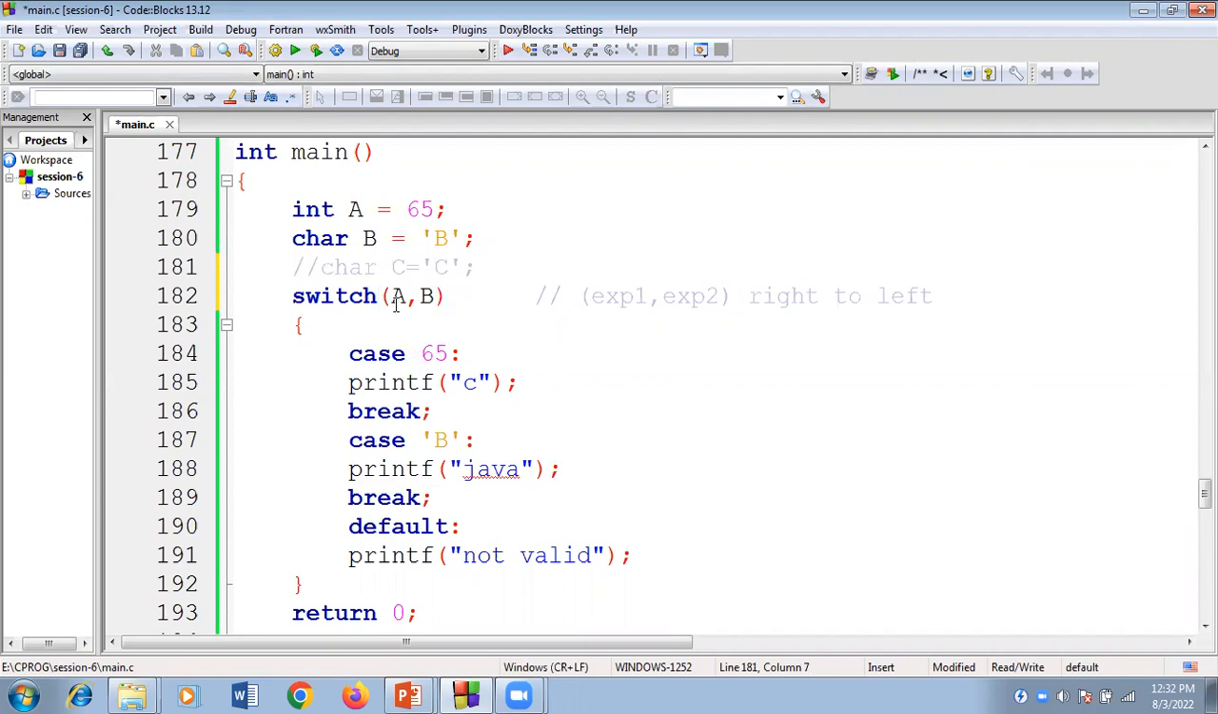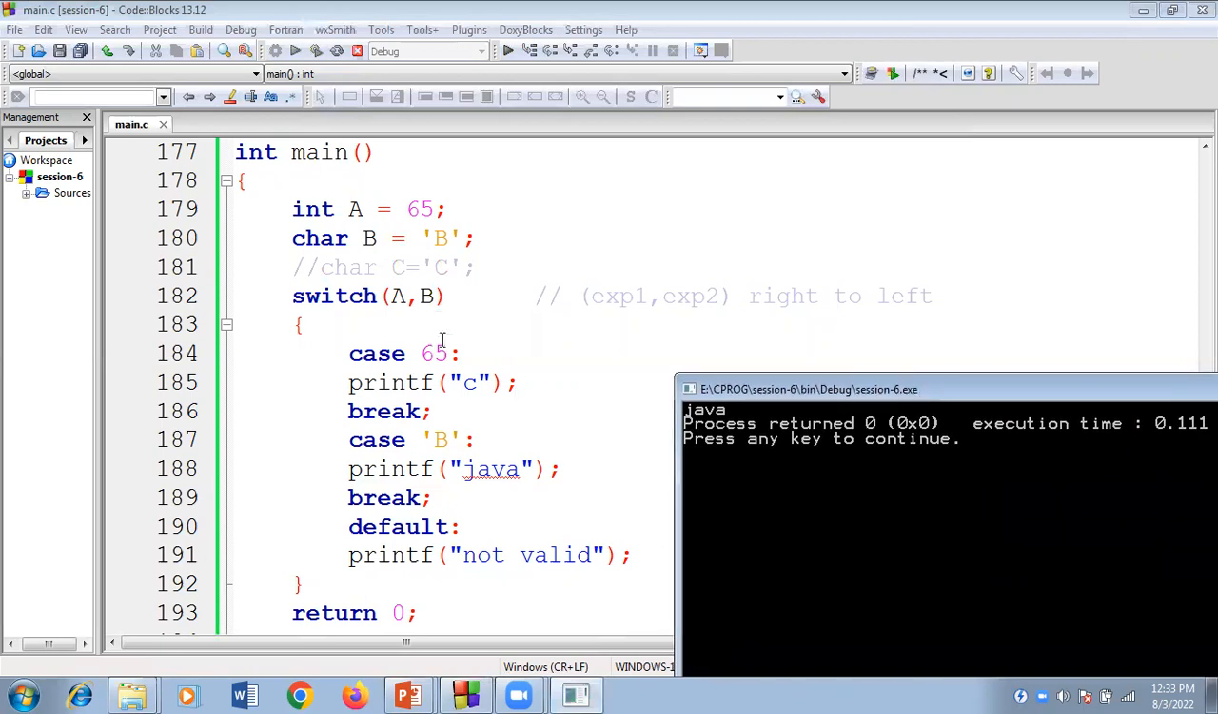So here two expressions are separated by the comma: a comma b, expression 1 comma expression 2. In these cases, you have to evaluate the expression from right to left. First, I will take the b. If I compile and run this program, it will be satisfied with b, so it will search the cases. It's satisfied with the second case and it will print Java.